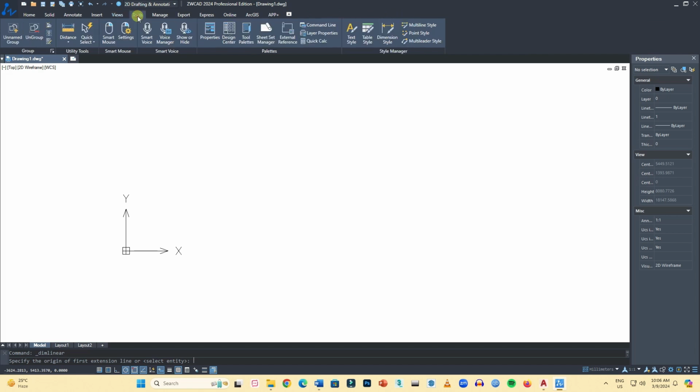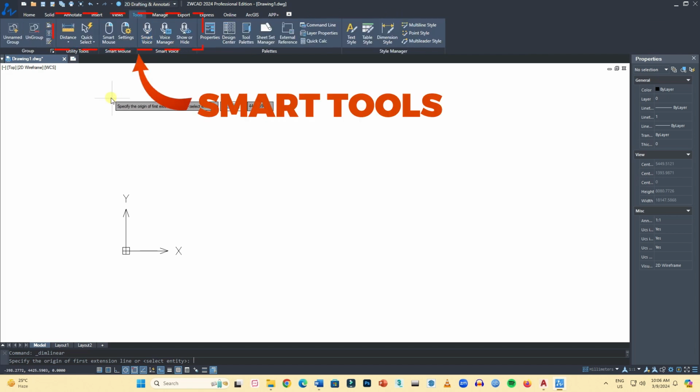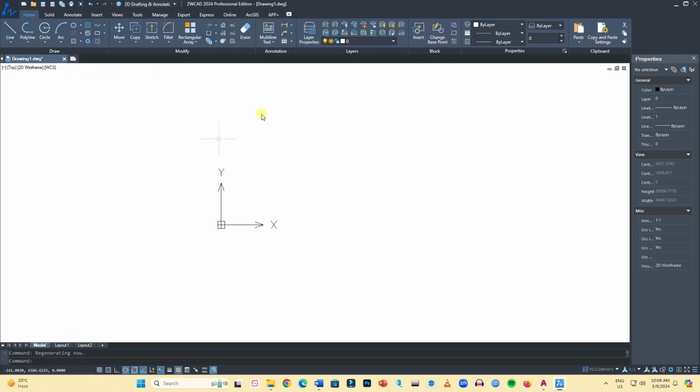So here in tools, we see some Smart Tools that we'll discuss later. And this is the interface. The interface is very familiar. You don't have to change a thing. If you change your main drawing software from AutoCAD to ZWCAD, the interface is 99% the same. You don't have to adjust anything. You don't have to change your habits, shortcuts, commands, anything. So that was the interface.